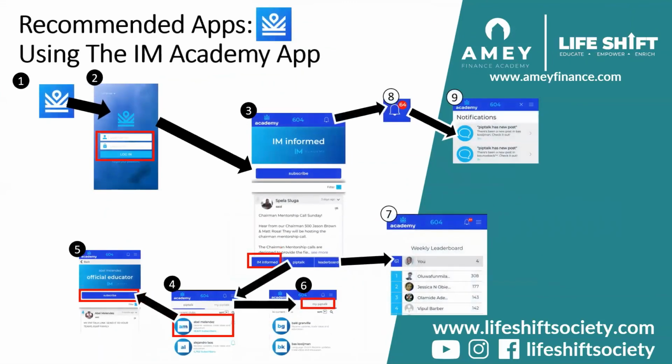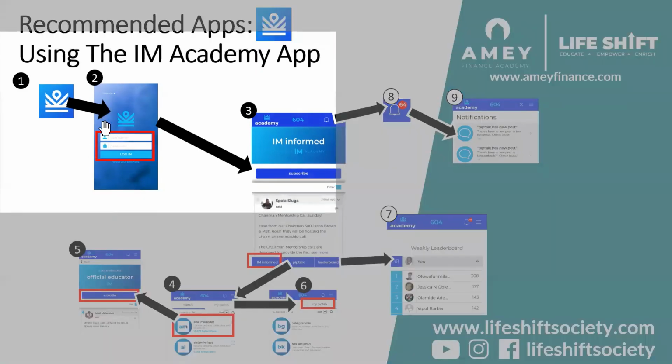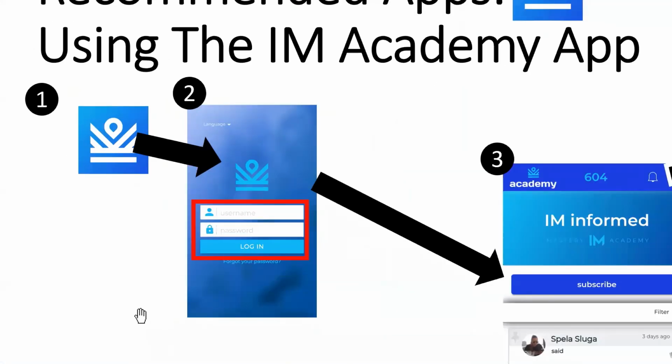Recommended applications that you can purchase and get from the App Store. It's easy. These apps are free and you can get them from your App Store. So you can get the I Am Mastery Academy app. Just use your login and password to access it.